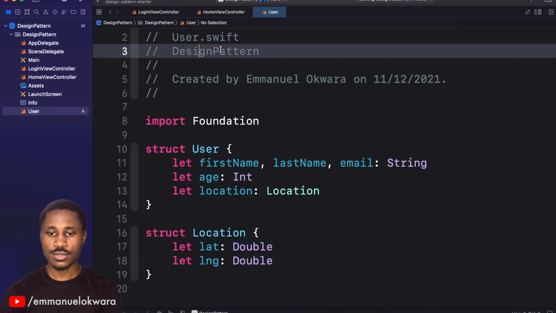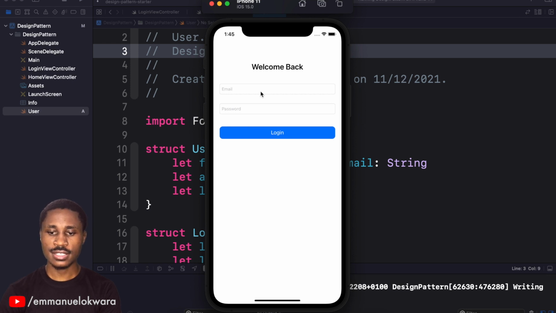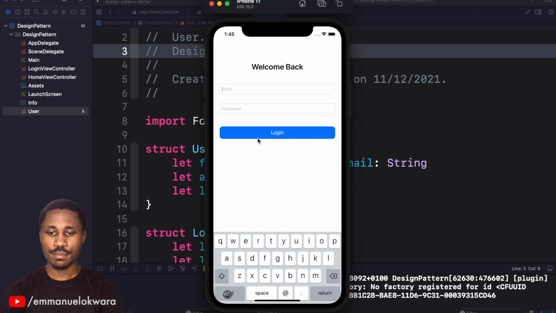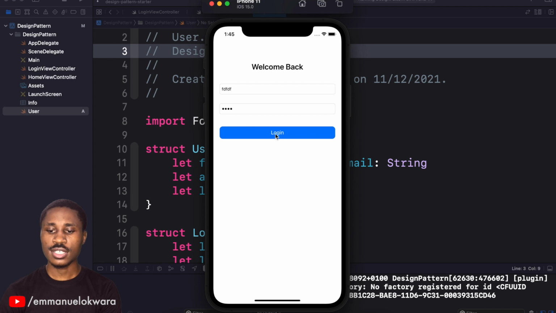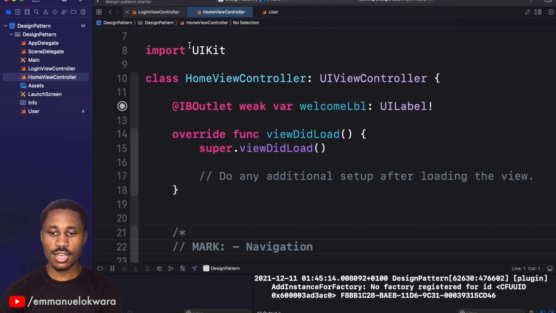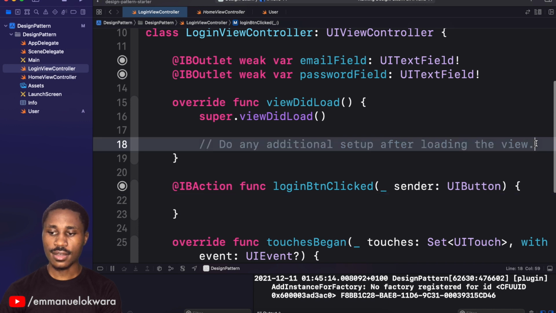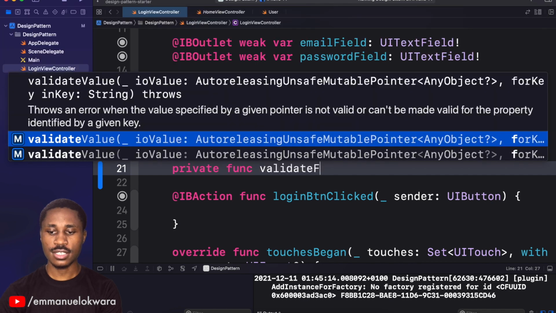So let me just go ahead and quickly run this application just so we see what we currently have. Good. Now, if you look at this, you notice that the login button is just enabled. So what we want to do is we don't want this button to be enabled unless there's text in both the email and the password. All right. So we only want this button to be enabled when both of these have at least some text, right? So what we're going to do is head over to the login view controller, and create a new function, so private func, and we're going to call this validateFields.